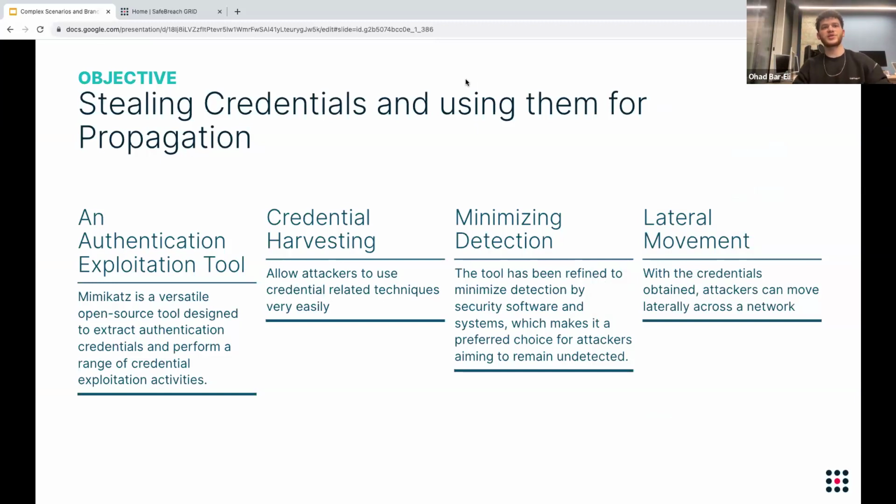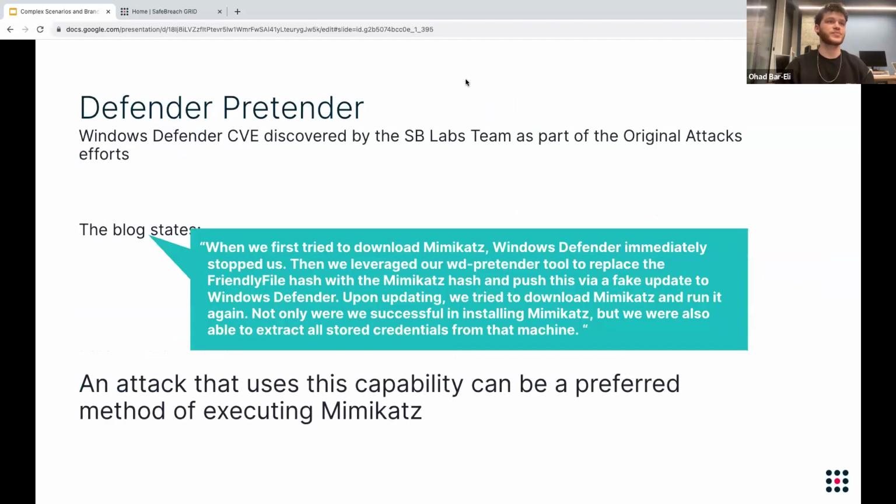It allows harvesting credentials. With some versions of Mimikatz, it allows to minimize the detection based on different obfuscation capabilities that attackers do. And then, of course, those credentials achieved can be used for lateral movement.